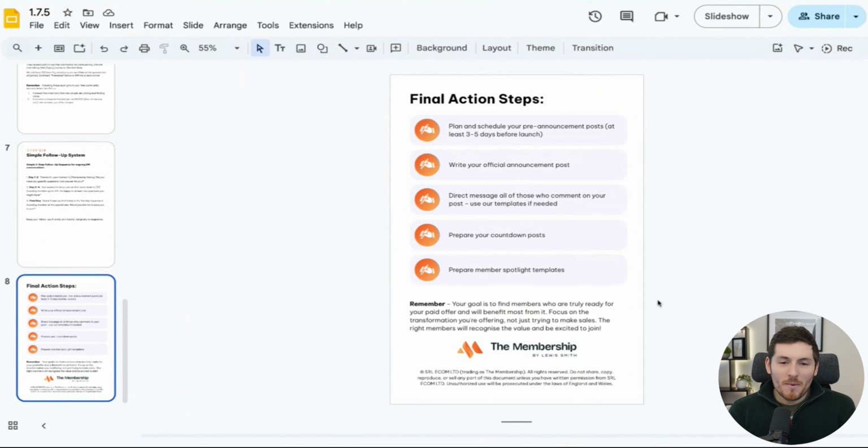So that's it. Remember, your goal is to find members who are truly ready for your paid offer and will benefit most from it. Focus on the transformation that you're offering, not just trying to make sales. The right members will recognize the value and be excited to join.